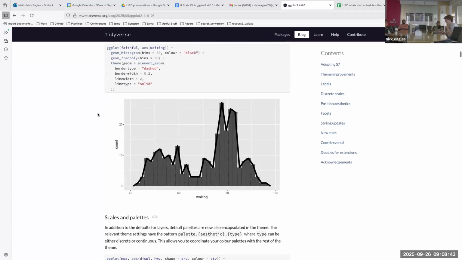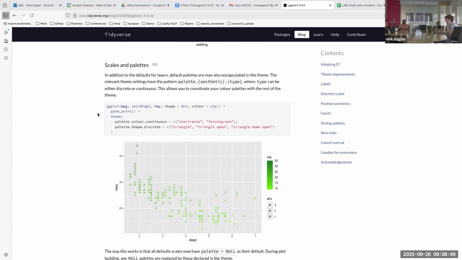So this I will skip over a bit. I think the next thing that caught my attention was also with themes. We're still in this theme section, but basically you can set a default color palette in the theme itself, rather than doing it with the scale functions, like scale color manual or scale fill manual or whatever it might be. They give an example here where they have a continuous palette and they're setting that in the theme. So they're setting the boundaries of this continuous palette to be two different types of green.